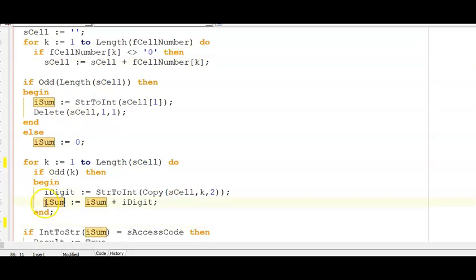So for the same reason, ISUM here is inside of the loop, it needs to be initialized. We do not have to initialize strings or integers or real variables as 0 or empty strings. We could initialize them to a number.